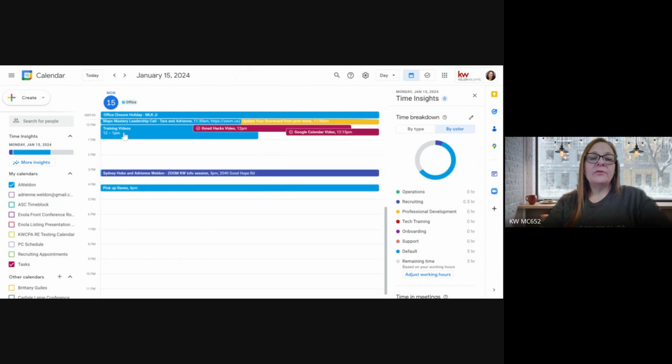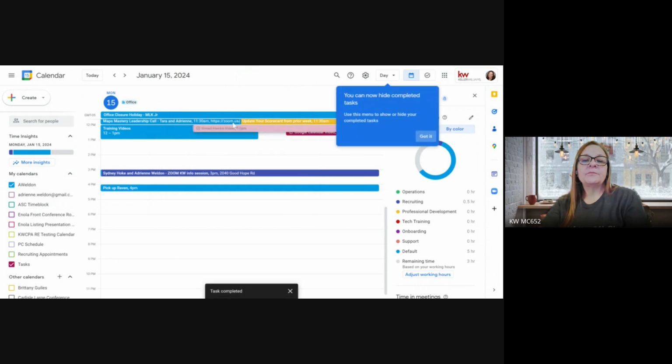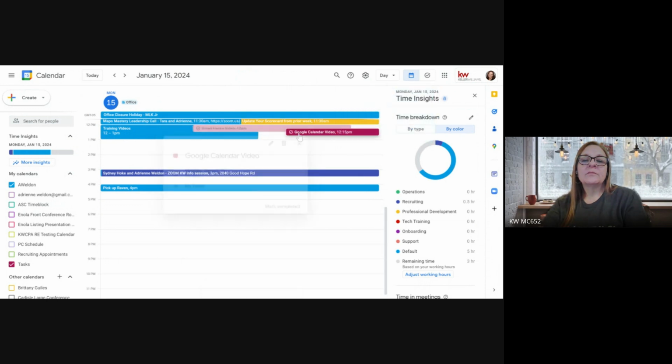So 12 o'clock rolls around, we can actually see training videos. Which ones do I want to do? Oh, I wanted to watch the Gmail hacks and I wanted to watch the Google Calendar video. After I've done that, I can mark them complete. I get that satisfaction of checking it off my list. I can still see the task, so I know what I have accomplished. And now my time block has very specific items in it that I want to accomplish. I can check them off as I accomplish them, and my time blocked time feels very productive. I feel very accomplished, and I can go on about my day.